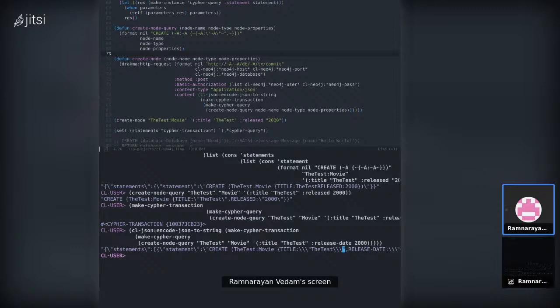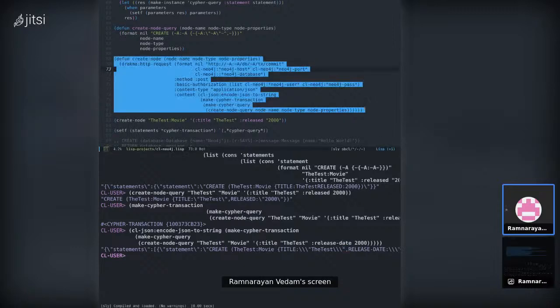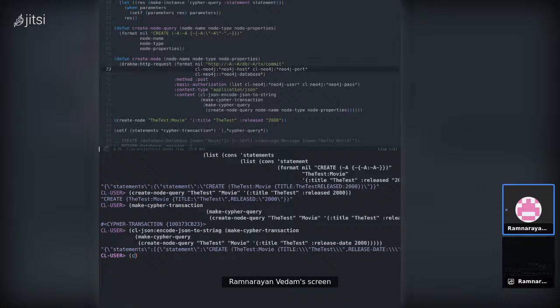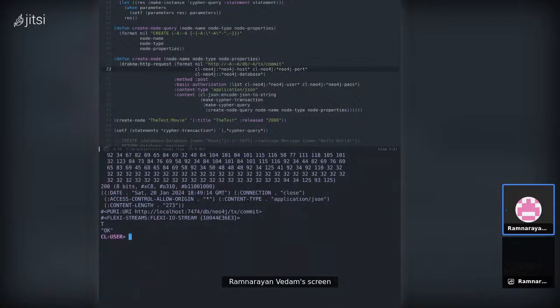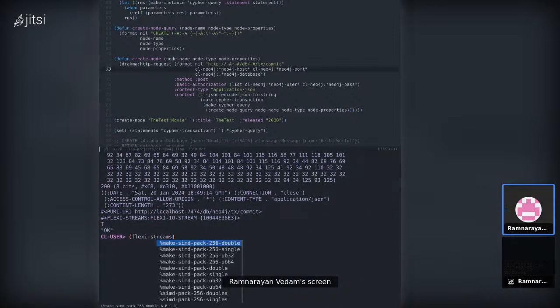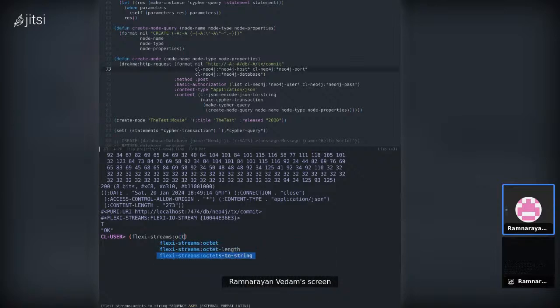Let's go ahead now and run this guy. So update, we created a node. So now let's do this, test movie. Now obviously I could put any movie right now. I'm just putting some dumb example name just because I can't think of any particular movies that I'd like to add right now. But let's say 2000, and let's see what our flexi-streams octet to string tells us.